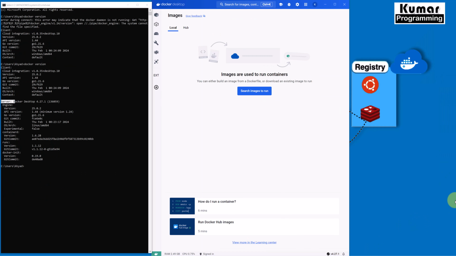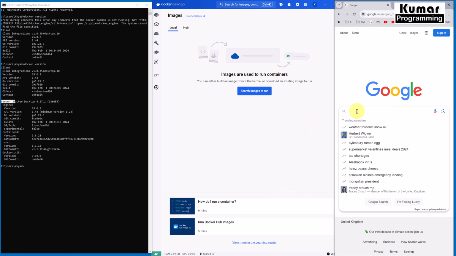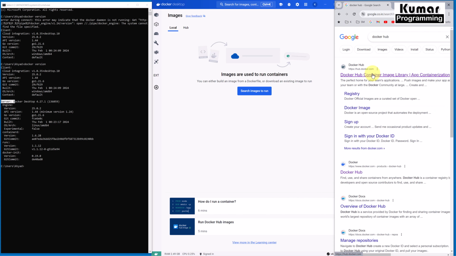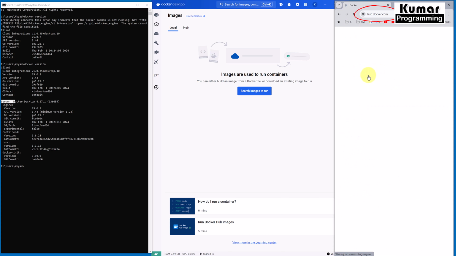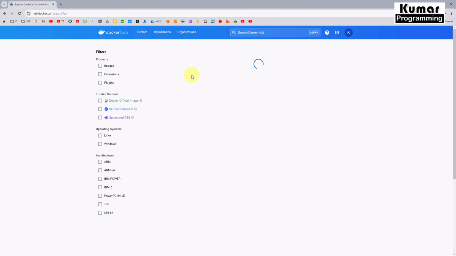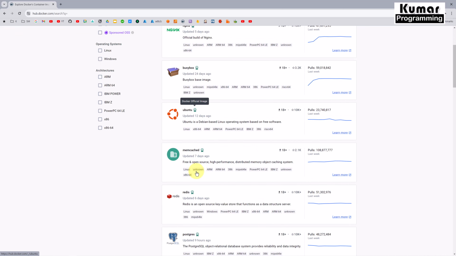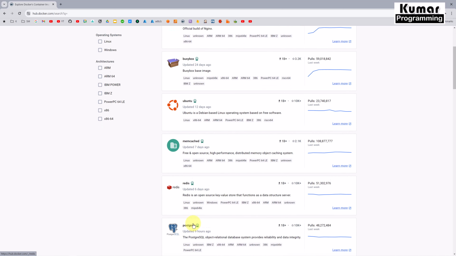And now we have the third component, the Docker registry. So let me open the Docker registry as well. On the right side here I'll just type Docker Hub, and this is hub.docker.com. That is the official website for Docker Hub. Here you can get the list of all the images, more than 5 lakh public images available here. You can see we have an image for nginx, an image for Ubuntu, an image for Redis, and an image for Postgres.